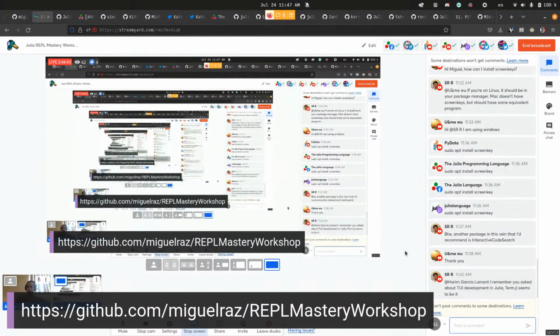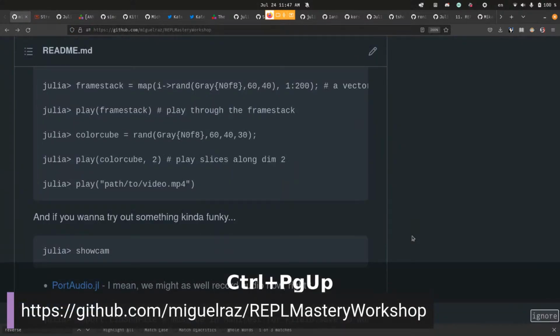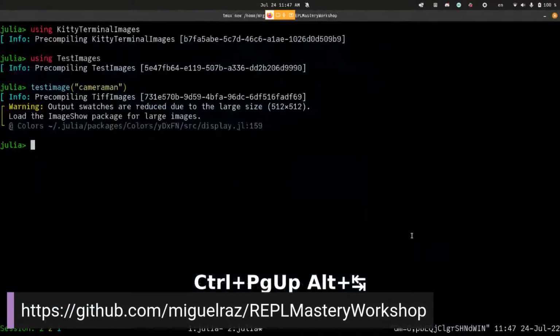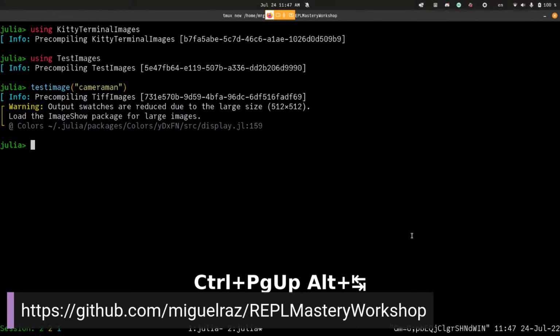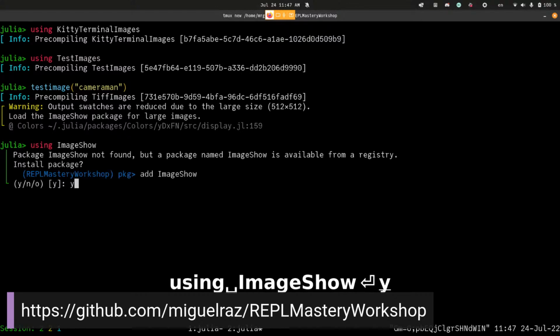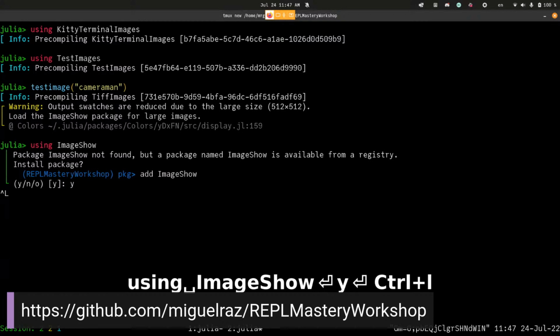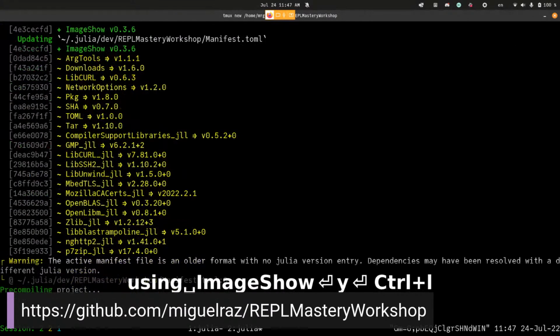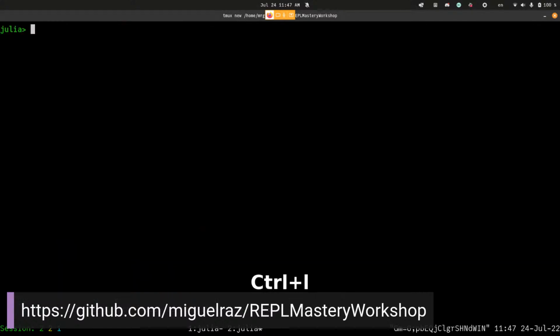By the way, another package in the vein of I'd recommend is interactive code search. Yes, interactive code search is cool. I remember you asked about TUI development in Julia. Term seems to be it. Yes, I would definitely vouch for Term to be the most full-fledged. Output swatch is reduced to large size. Let the image show. So interactive errors isn't for everyone, but all right, testing image cameraman. All right, didn't want to work. It worked before, but didn't work right now.